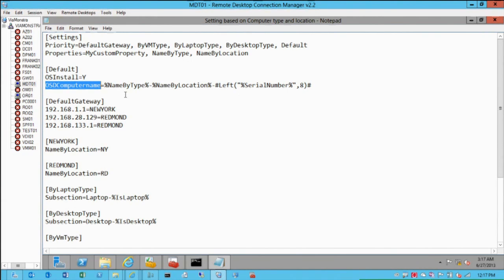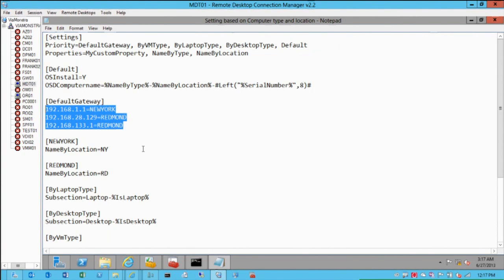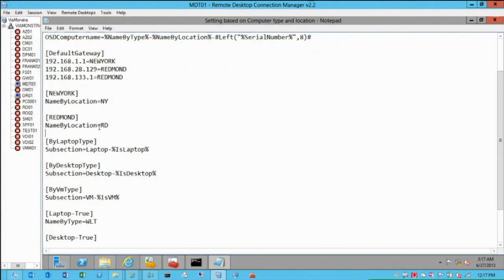Now, at this time, we don't have those variables in place. They don't exist. But you can see I have sections up here, and it's going to jump to those sections. So, for instance, we start with the default gateway. We find out where we are. Based on that, we then define the name of the location, which is either going to be NY or RD.